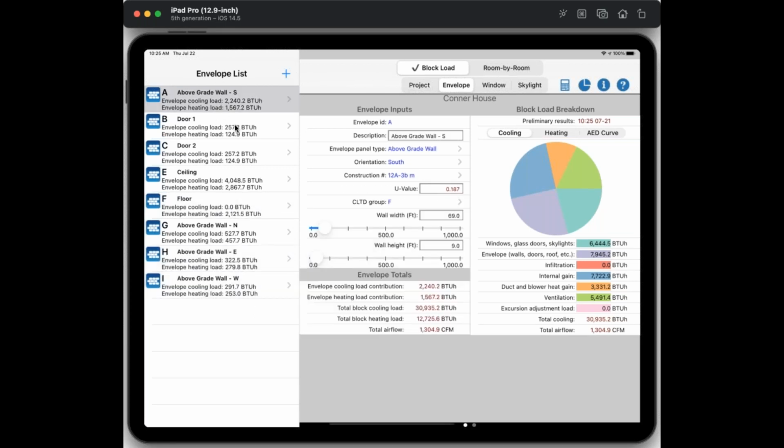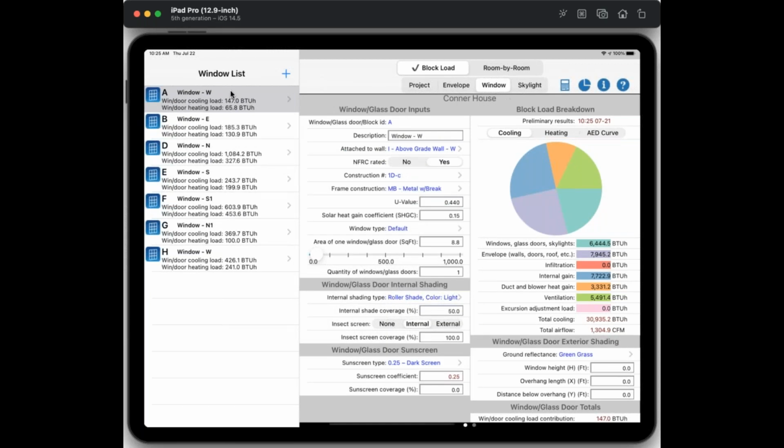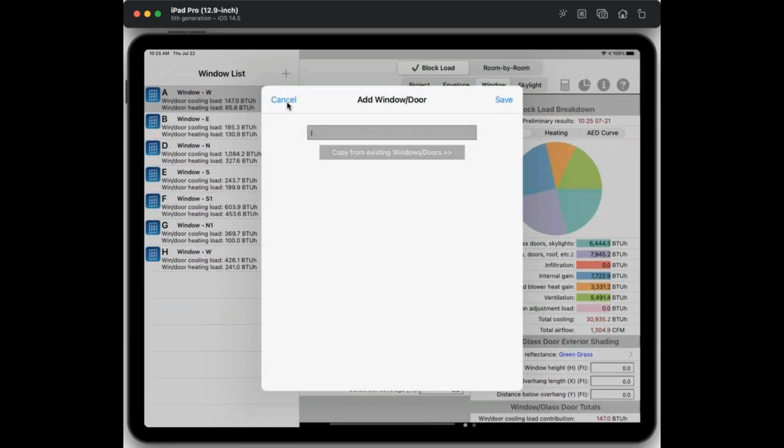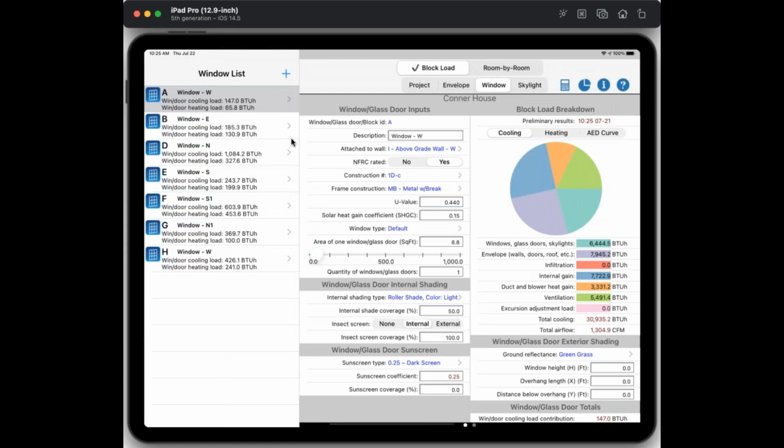So once we've defined all our envelopes, we now go to our window. And same thing, window, you can add as many windows as you want, click the plus button, copy existing windows or create new ones. And what we do here is you attach your windows to the walls that you defined in the envelope section. So for example, here I have my west window. And I attached to walls. So here's a list of all the walls I defined under the envelope section. I attached to my west wall.